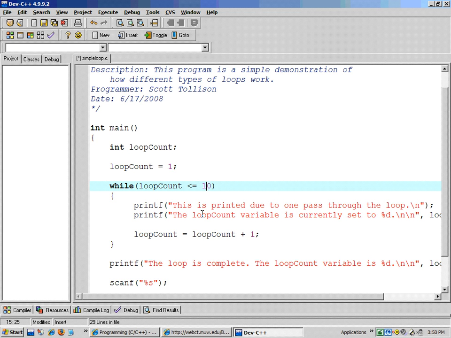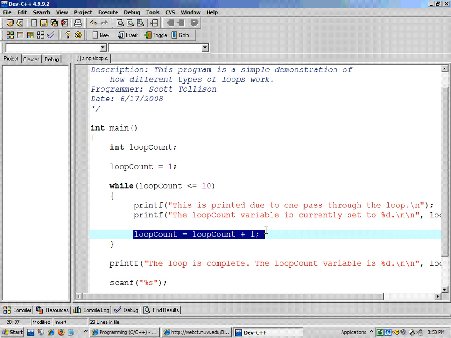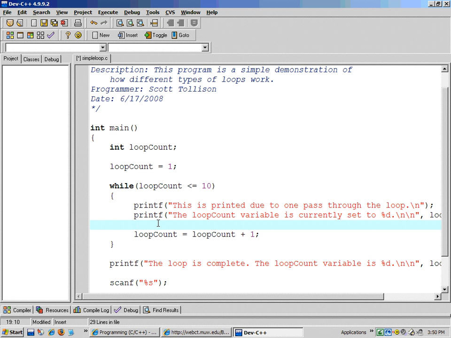Okay, and this time, just for example, we'll see if we can make it run 10 times. So we initialize it before the loop begins, we set the condition within the while statement, and then we increment it at the end of the while loop. So we're not doing it all on one line like we did with the for loop. We're going to do it on 3 different lines.